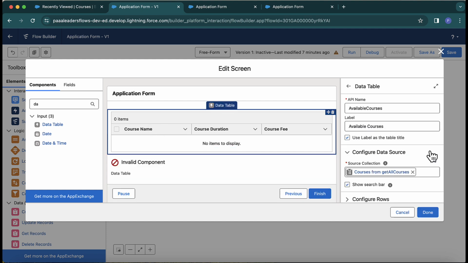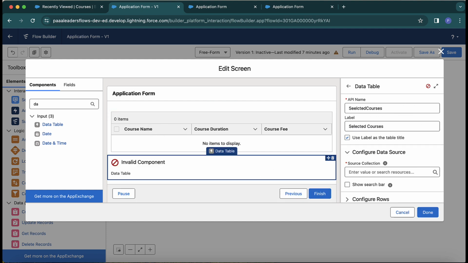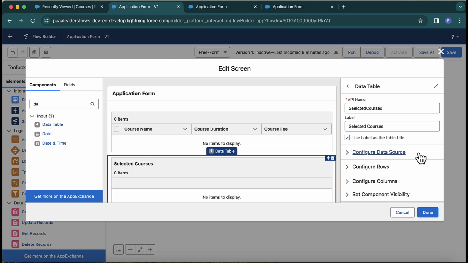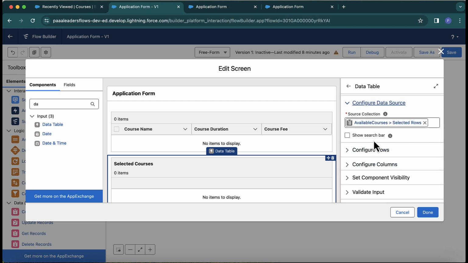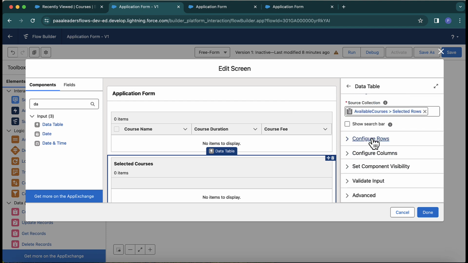So the name of the first data table is available courses, and if I go here and write available courses, it will allow me to go and make selected rows as a source collection for my second table. So I select it, and this is done. So the data source for my second table is basically the selections which are made in the very first table. I don't want to give the search bar here.